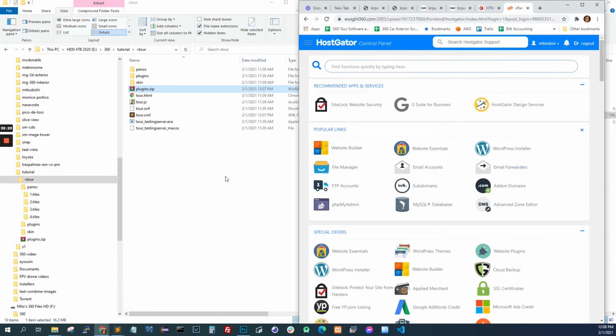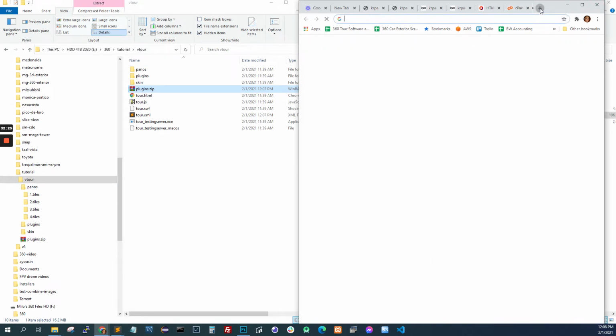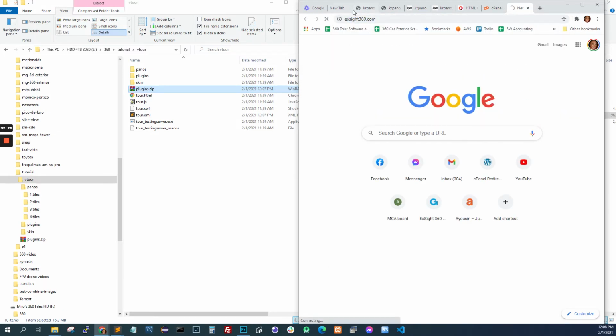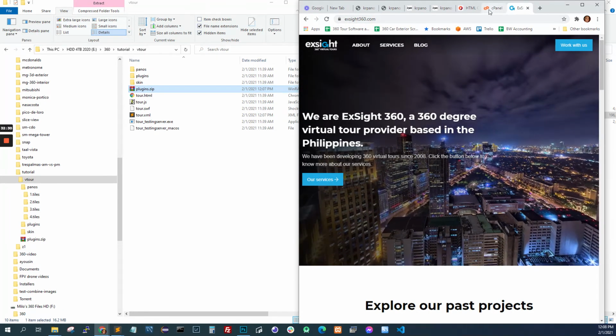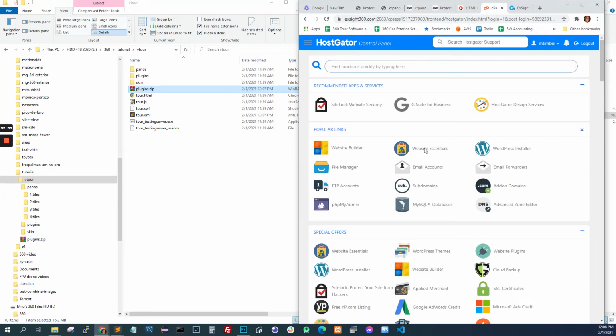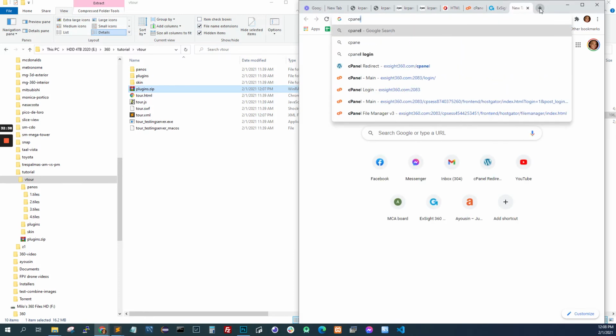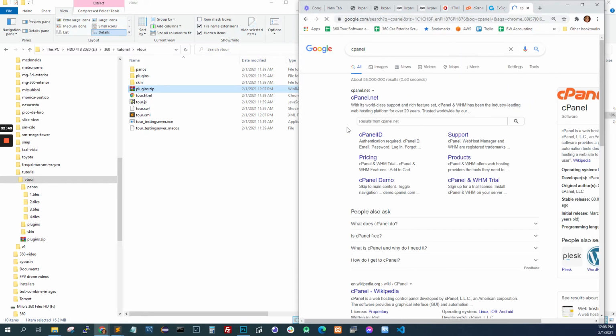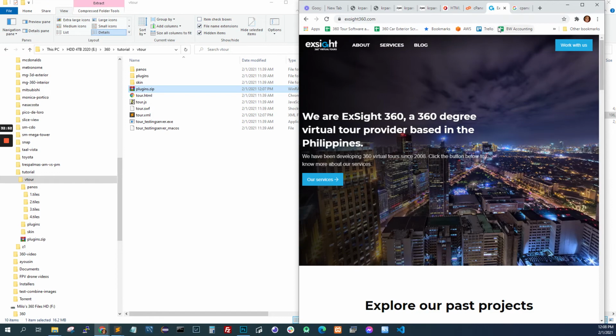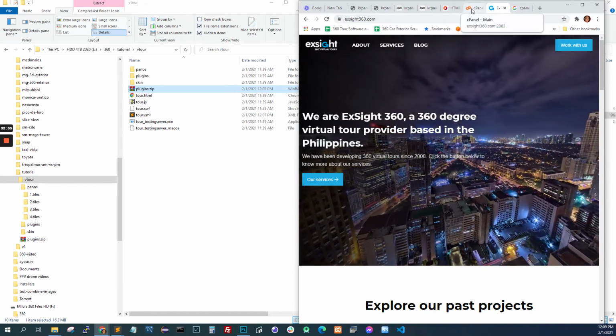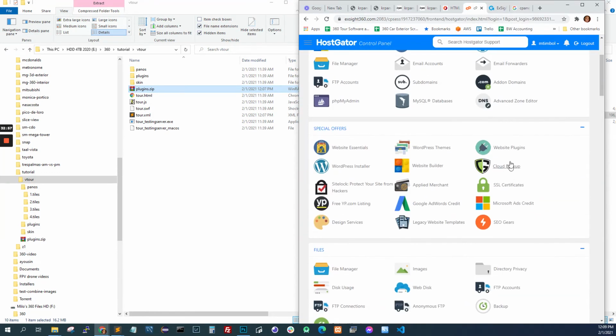So this is the dashboard of my hosting. This is where I host my business site called excite360.com. And HostGator is using cPanel. cPanel is a standard UI for managing your website. So most hosting platforms have this. I mean the shared ones, the not hardcore hosting sites.